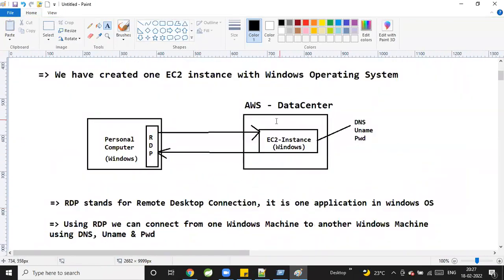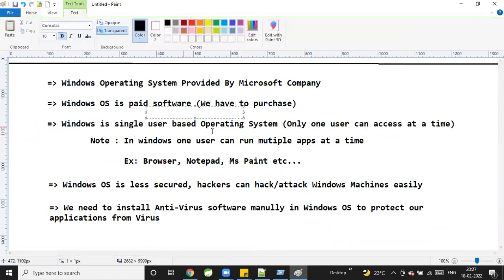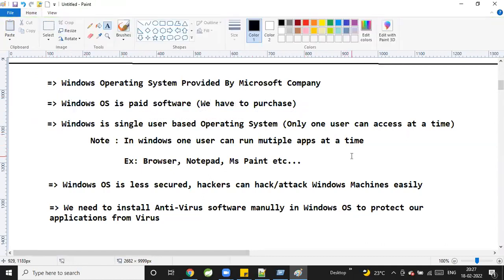What is Windows? Now, I have taken an EC2 instance with Windows. Windows is given by Microsoft company. Windows OS is a paid software. We have to purchase that software. And Windows is a single user based operating system. That means at a time only one person can access Windows. If a second person wants to connect to Windows, the first person cannot use it. Only one user can access Windows at a time.